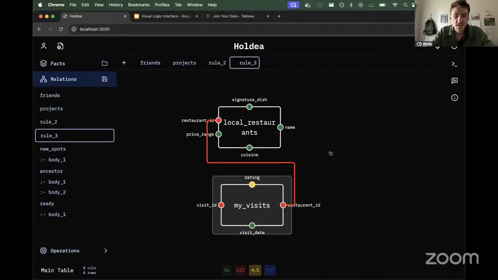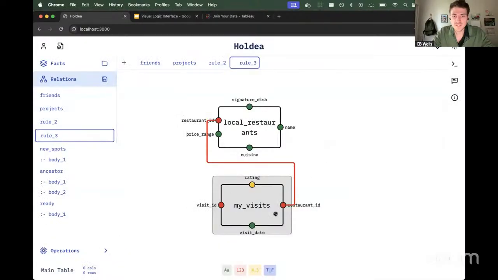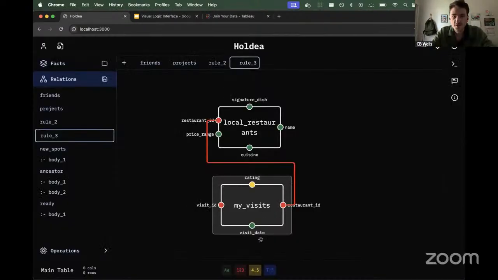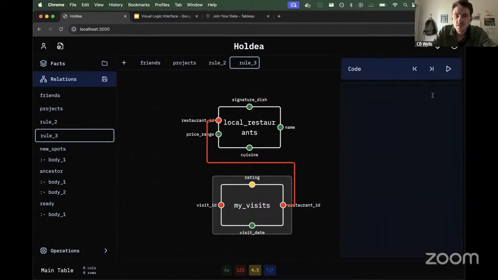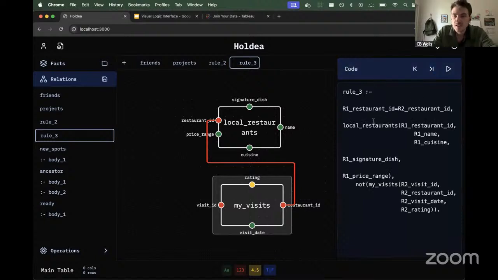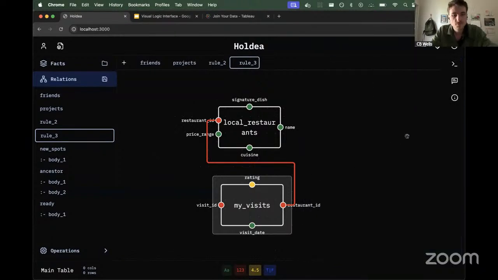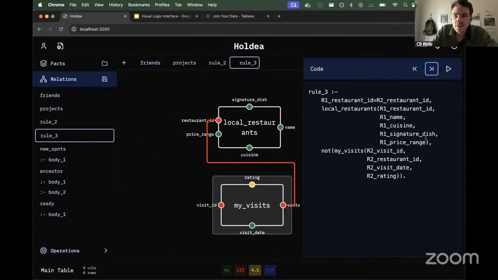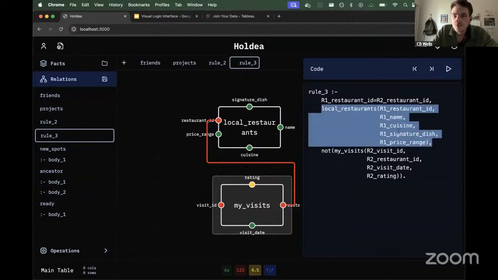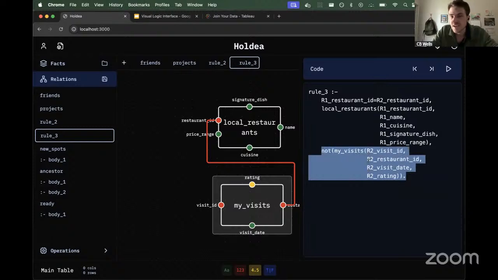And if you're in light mode, it's still gray. If you're in dark mode, it's gray. You can still distinguish it. And so in logical symbols, what does this do? It says show local restaurants such that it's not in my visits.